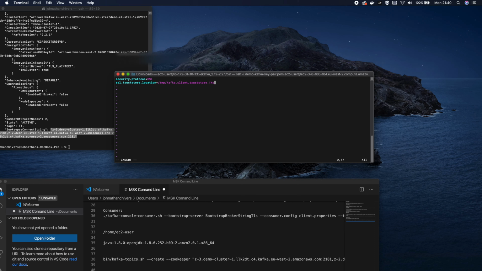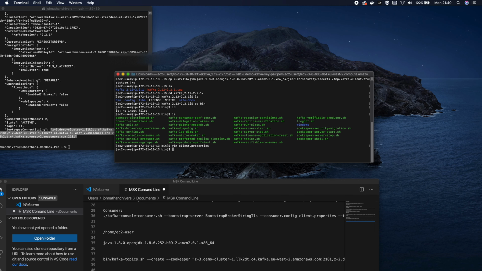So let's just double check that again. Our security protocol is equal to capital SSL. ssl.truststore.location is equal to /tmp/kafka.client.truststore.jks. Okay, the next thing to do, because we're in Vim, is to hit colon. Oh, sorry. The next thing to do is hit escape. Then we need to hit colon, then W to save, and hit enter. Then we hit colon again and Q, and that's us out. So always remember colon Q to quit Vim.